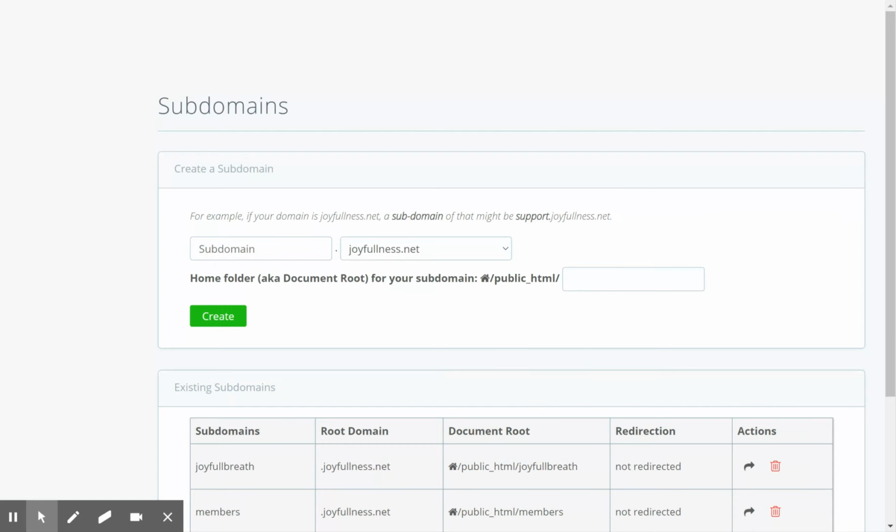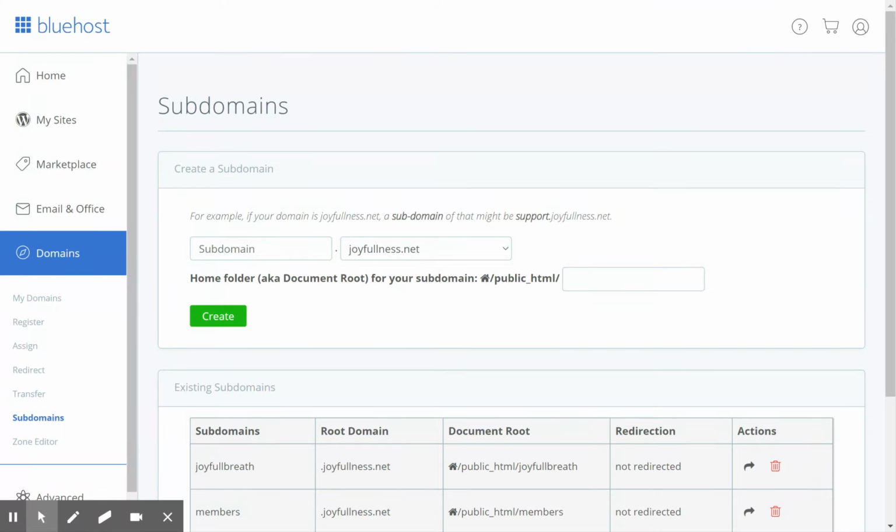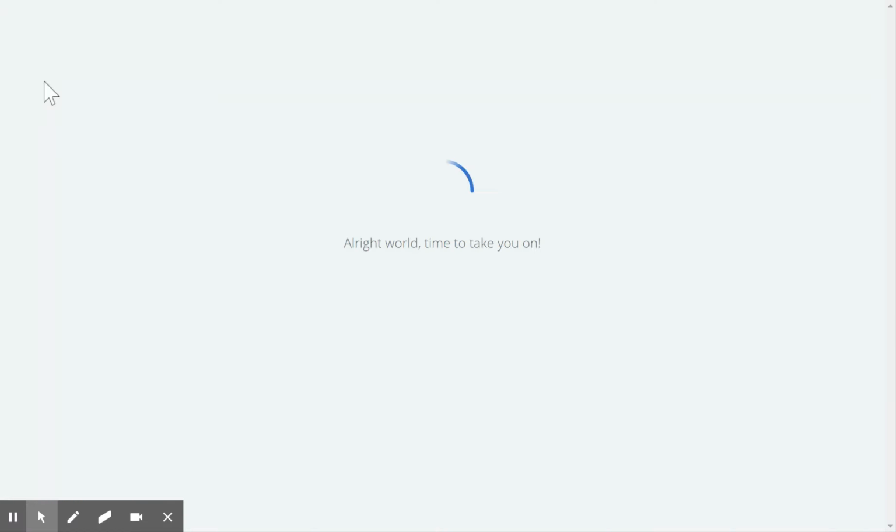You don't want many plugins because they are just causing issues for each other. So normally your Bluehost will open from the home page.